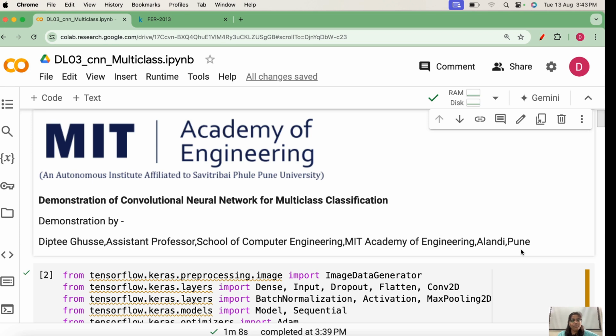Today's discussion topic is the demonstration of a convolutional neural network for multi-class classification. In the previous session, we already completed how we use the CNN model for binary classification. For binary classification, we discussed the case study of pneumonia detection based on chest X-ray images, and there are two classes, normal and pneumonia. Now here we are extending this same notebook for multi-class classification.